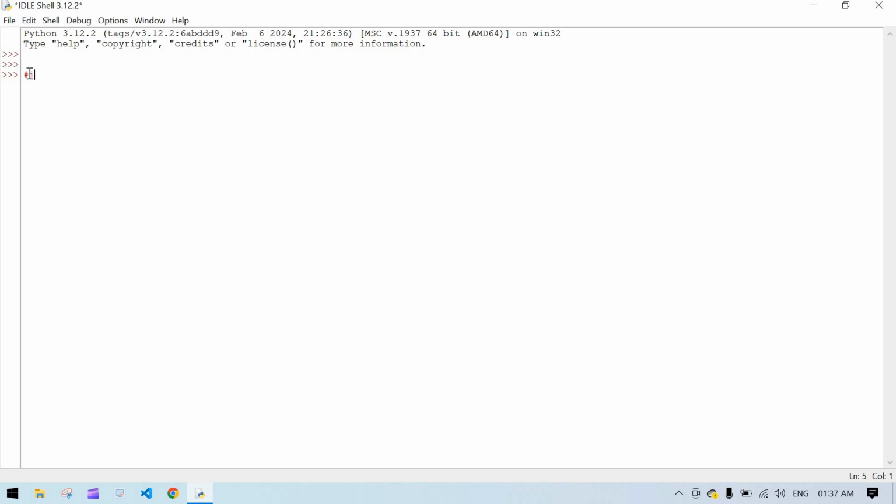In Python we have int, float, boolean, and finally we have string. Okay, you can write comments like this in Python. And first I'm going to tell you about the int.